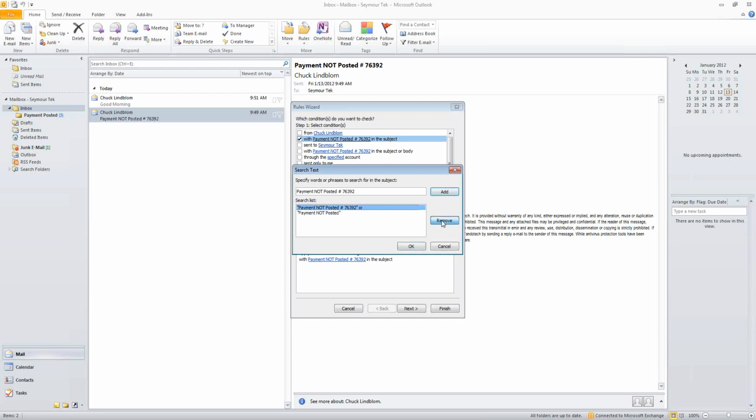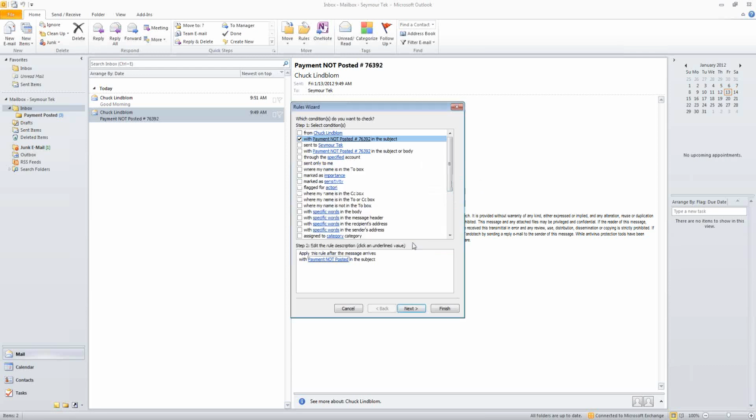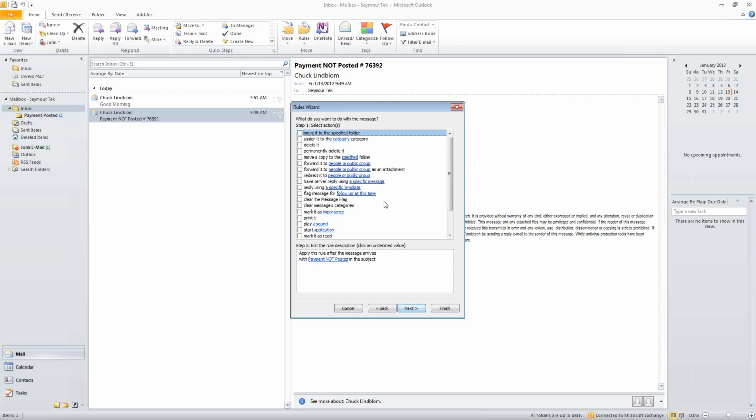We'll add that in there, and we'll delete the other one. So now our rule says that anything that says payment not posted in the subject line is going to enact whatever I'm about to tell it to. So if we click next, now we have what do we want to do?